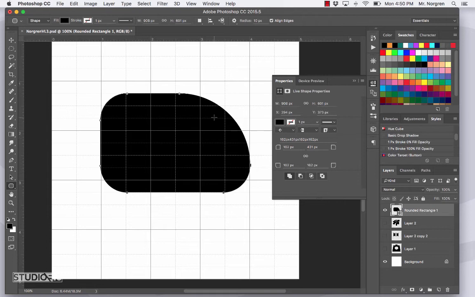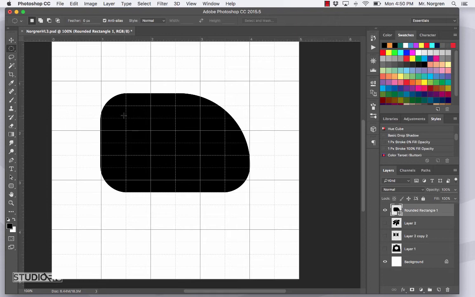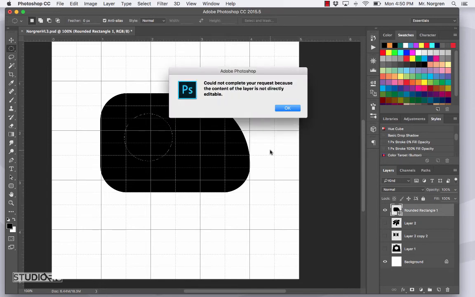Okay, so after you adjust these corners, you could collapse this palette by clicking here, and then you could choose the elliptical marquee tool right up here, letter M, and click and drag a circle in here. If you wanted to cut a circle out of there, you can. Go ahead and press delete, and you're going to get a little warning here. This is going to tell you you cannot edit it because it's a shape layer.